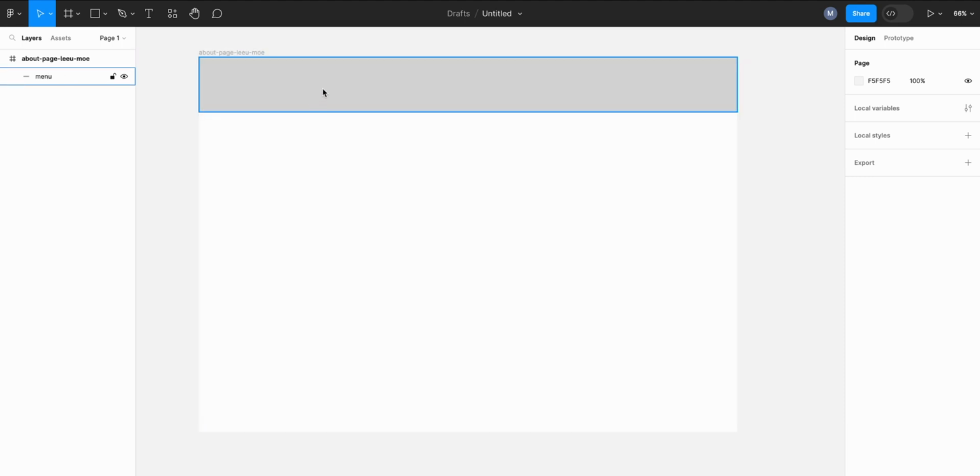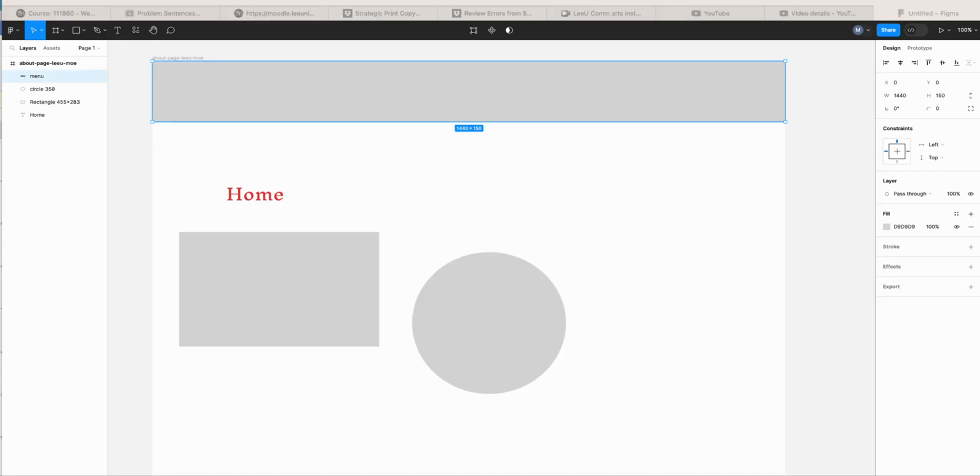Because once I start getting 15 different rectangles on here, it starts to become confusing in our layers if things aren't labeled properly. Now you should go ahead and label your items. And if you've been following along with the tutorials, your frame should look something like this, where you have this top menu bar and it's labeled.